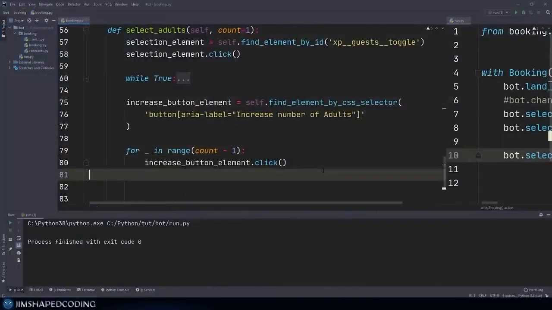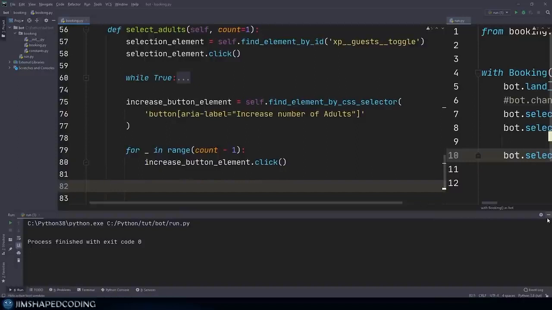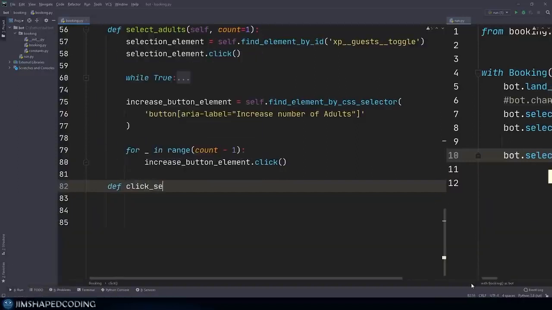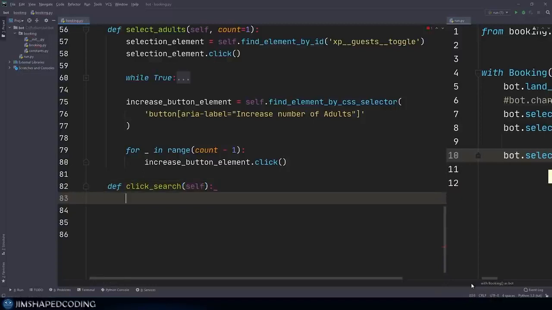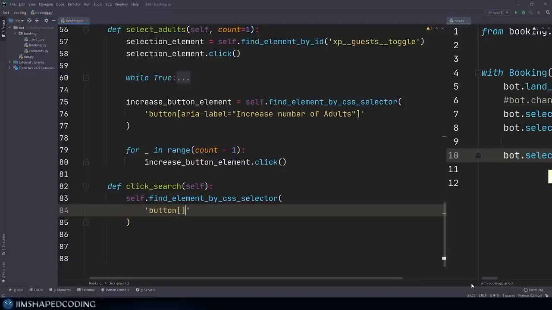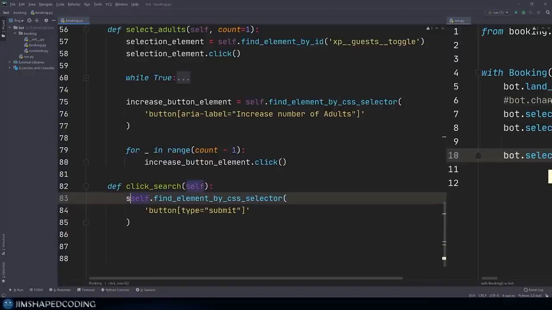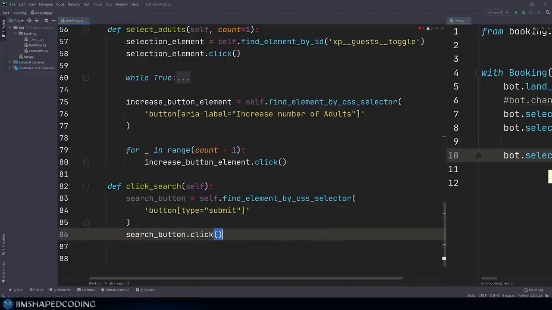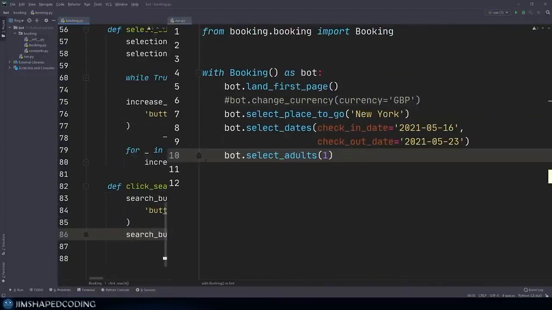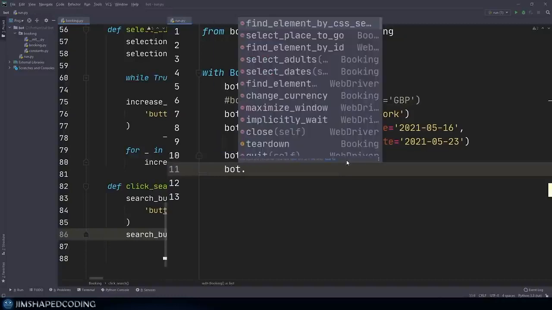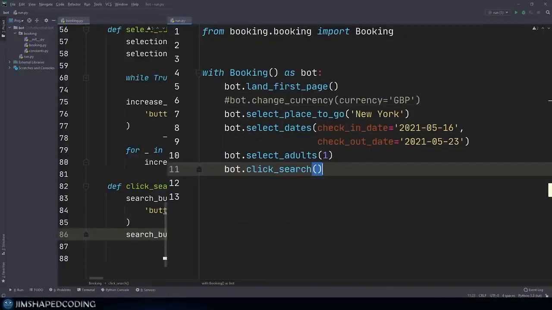So if we go back to PyCharm, we can easily just create one more method that we can call click search, and we can receive nothing in this method because there's not going to be any argument we'd like to pass in. We are going to say straightforward self.findElement by CSS selector, and we should find a button with this key value pair and assign this to a variable like search button, and then later on we'd like to click on that. Alright, so here I'm just going to call this bot.click search and see if everything works properly.